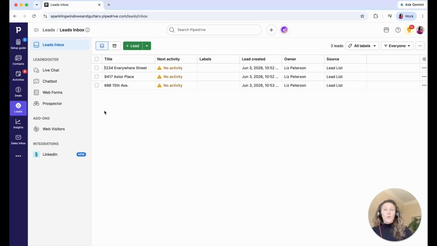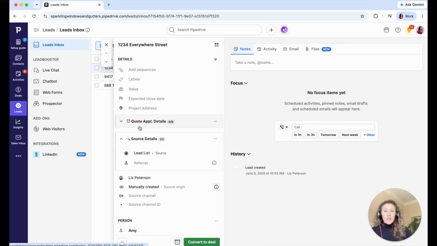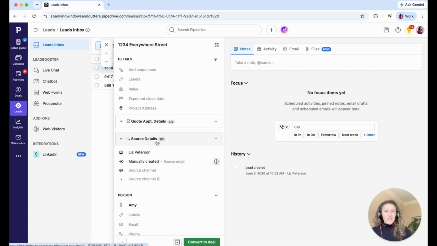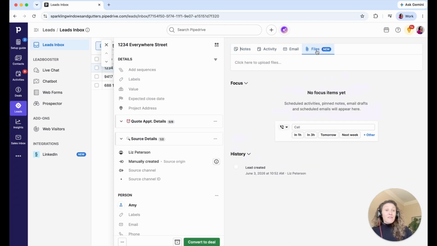Within a lead, you can do some, but not all, of the same things that you can do within a deal. So I'm going to open up this lead here, and you can see there's detail fields on the left-hand side, just like in a deal. And then on the right-hand side, in the kind of actions you can take, instead of being able to create documents and make phone calls, you can create notes, activities, use the email feature, and then add files.